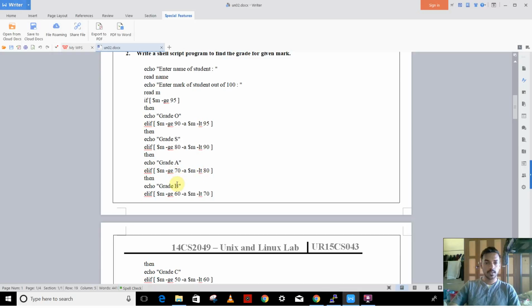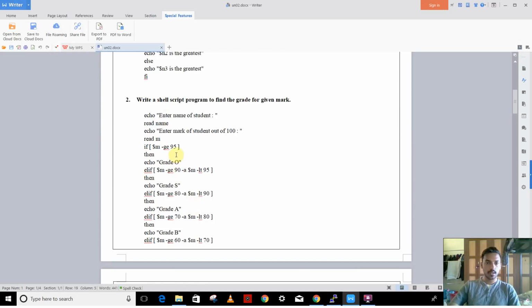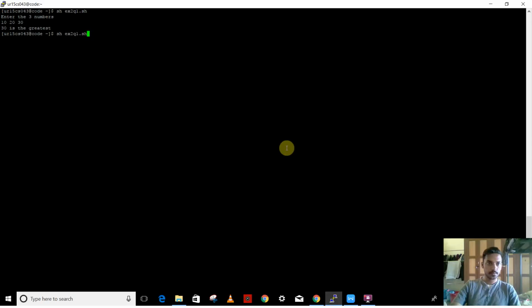70 and 80, it's B. 60 and 70, it's C. And 50 and 60 is B. If it's less than 50, then it's fail. So based on it, the grade will be displayed. So I'm going to run the program. As you can see, the grade is displayed and the grade is A.